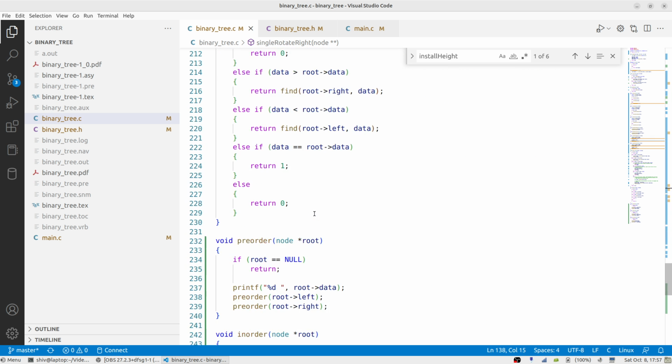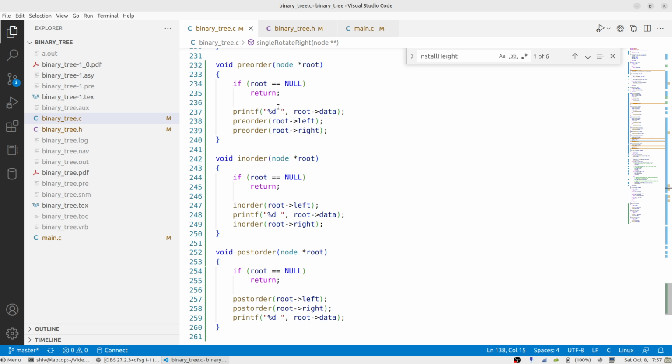Now we look at pre-order, post-order, and in-order traversal. In pre-order, we first print the data, then visit the left subtree, then the right subtree. In in-order, we first visit the left subtree, then we print the data, then we go to the right subtree. In post-order, we go to left first, then to right, and finally print the data. One of the properties we should think about is that when you print a binary search tree in order, it will always be sorted. That means the elements will come out in sorted order.